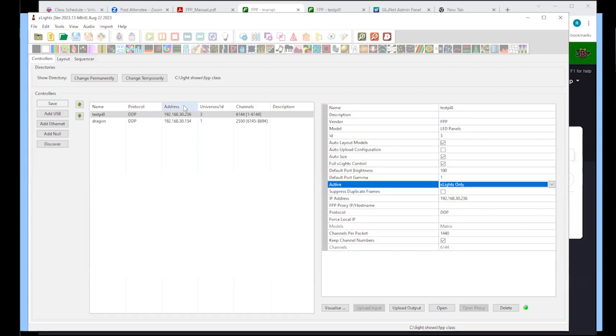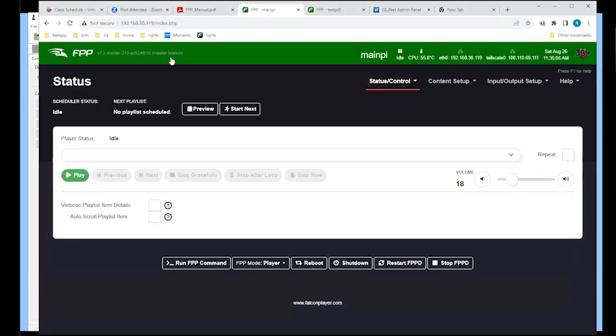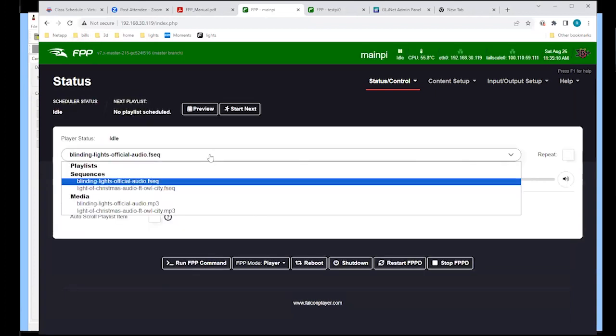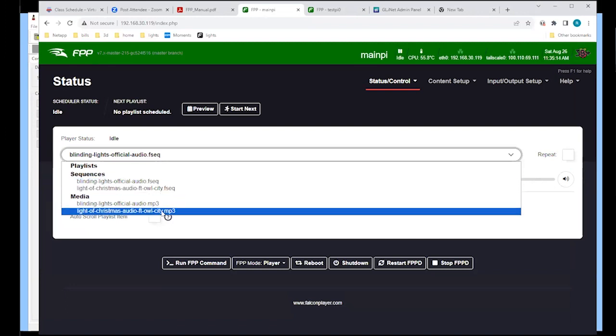Change that over. So the upload's complete now. There's no real indication that it completed other than that dialog box finishing up. So if I go back to the main Pi now and do a page refresh, we now see that we have selectable sequences and some media.